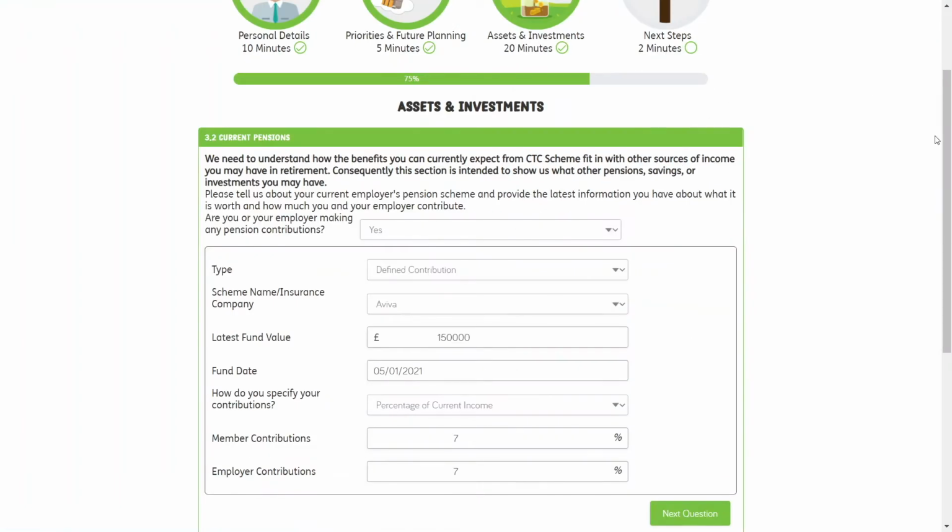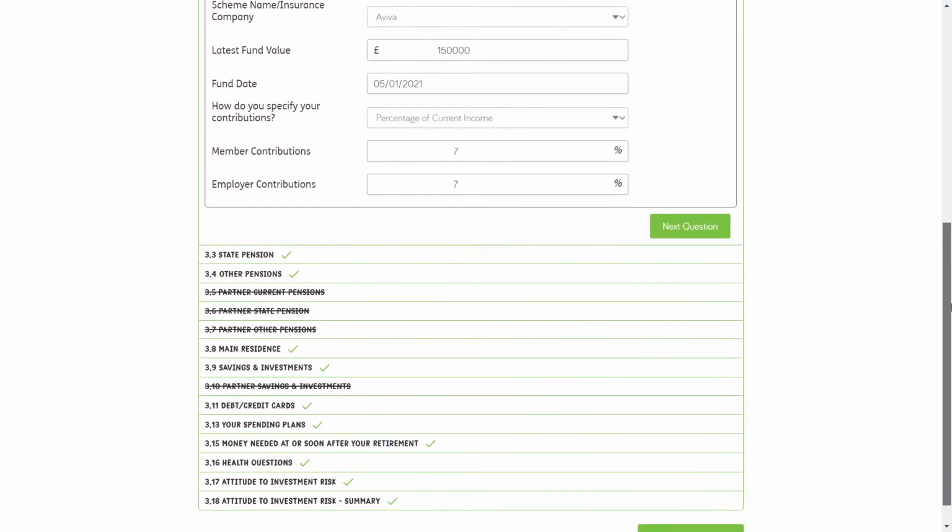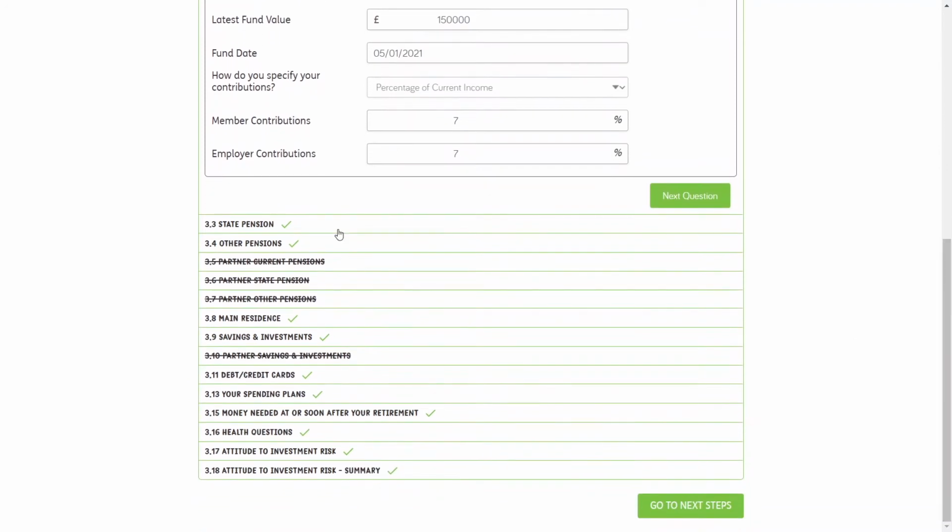We then get to the crux of the abridged advice process, which is looking at their assets, investments, and their expected spending in retirement, which lets us know whether a transfer is really in their best interests. Starting with their current pensions, I won't go through it all, but you can see we're capturing all details about their holistic wealth and planning and how much money they're going to need in retirement.